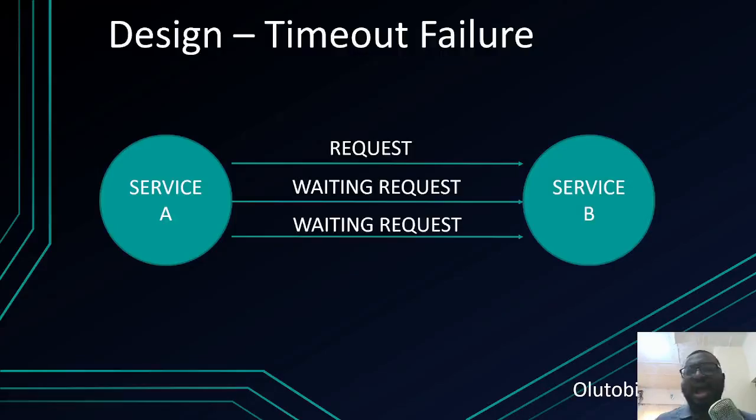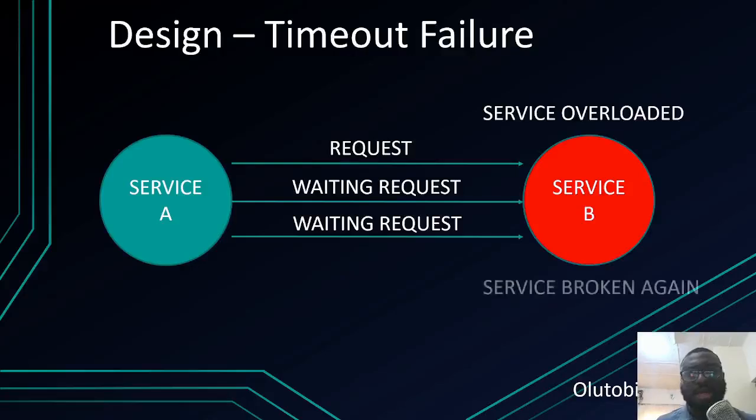Now, assuming you have service B, it has waiting request 1, waiting request 2, waiting request 3. Even if service B comes back online, service B is going to be overloaded with requests and it will most likely break again from an overload.